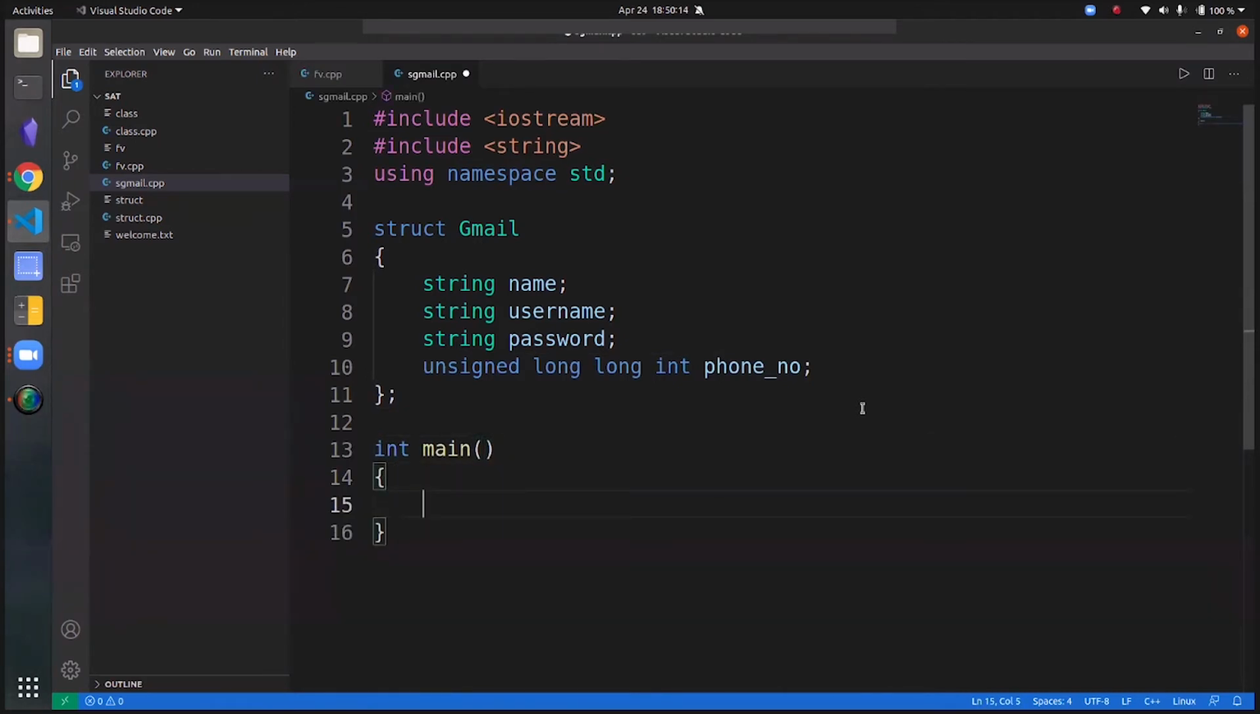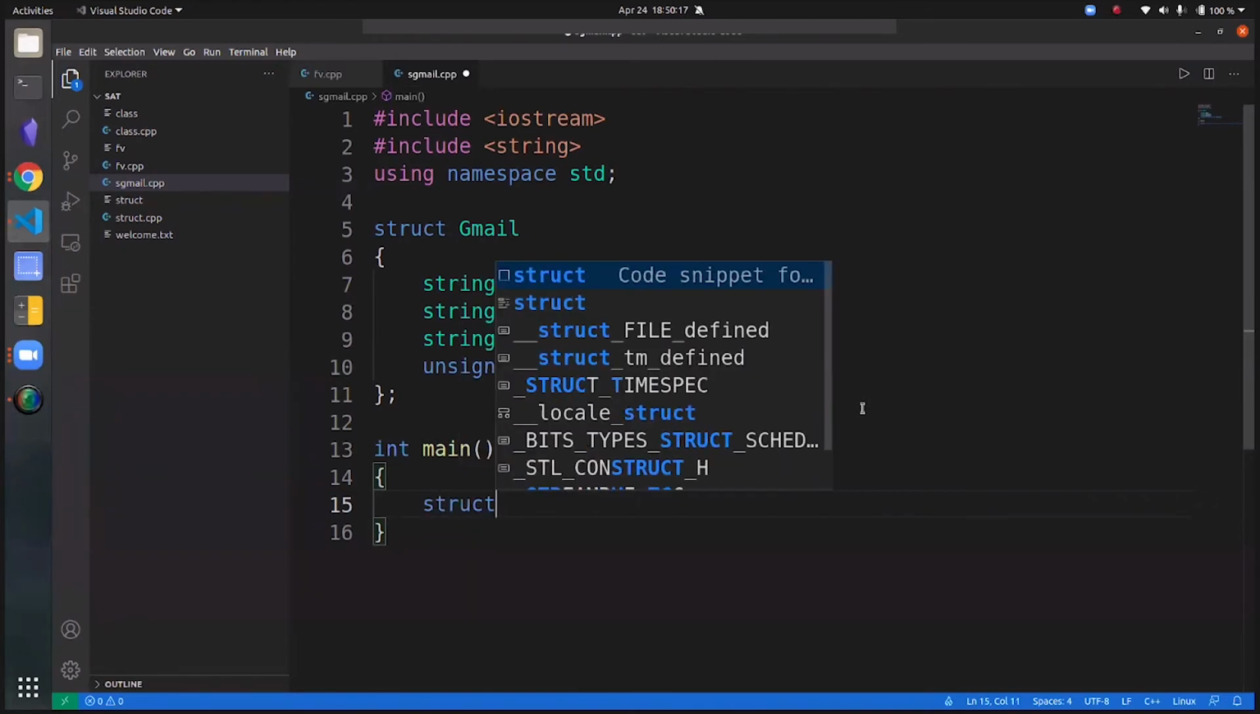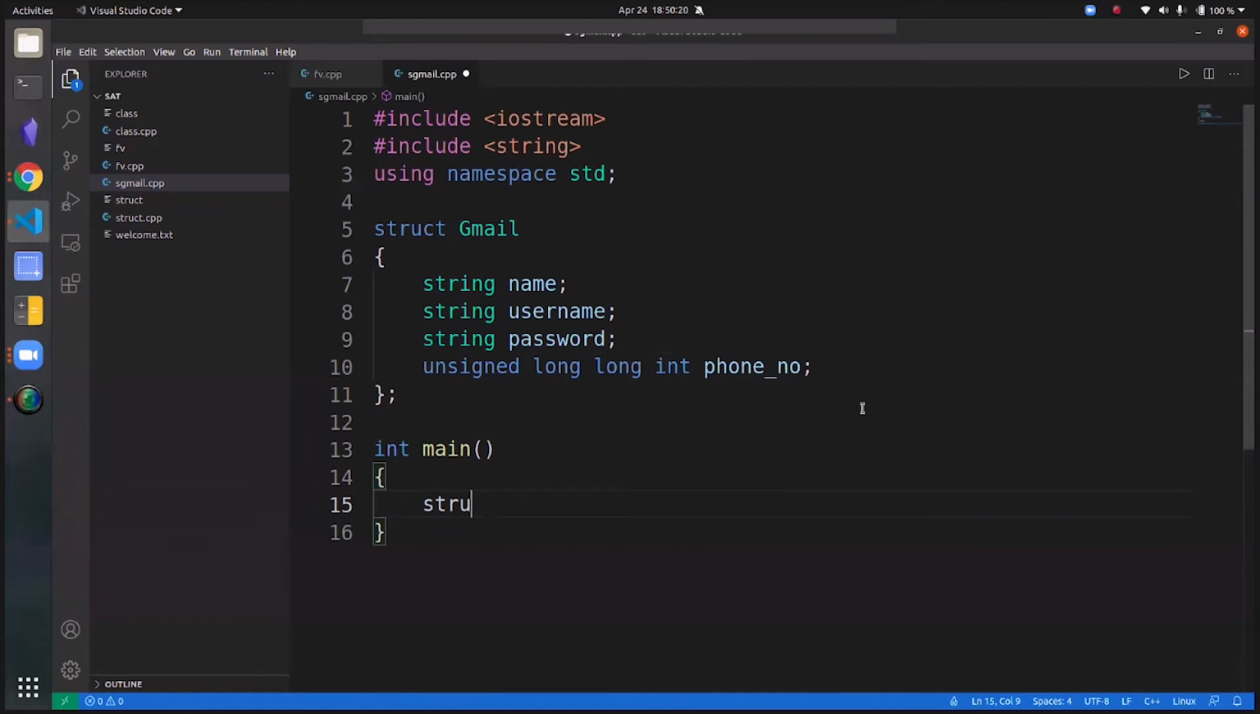The first thing that I have to do is create an email. Let's say my email, let me just call it Akshay. So now I think the concept is pretty clear. The variable Akshay is a variable of type Gmail, and Gmail is a structure. This particular structure contains four member variables, and three of these member variables are of type string, and the fourth member variable is of type unsigned long int. So that is what Akshay is.